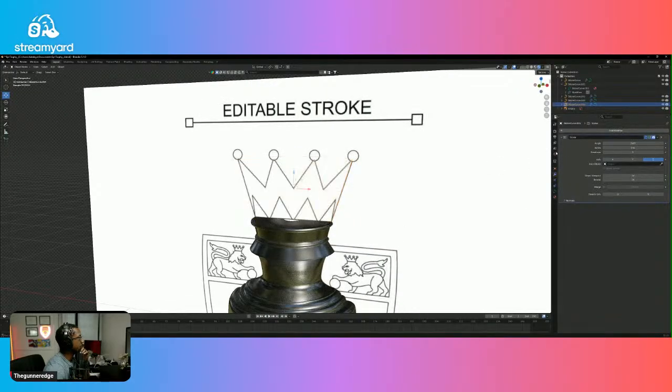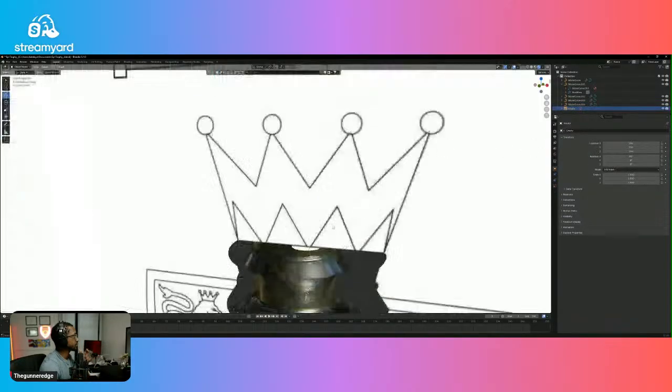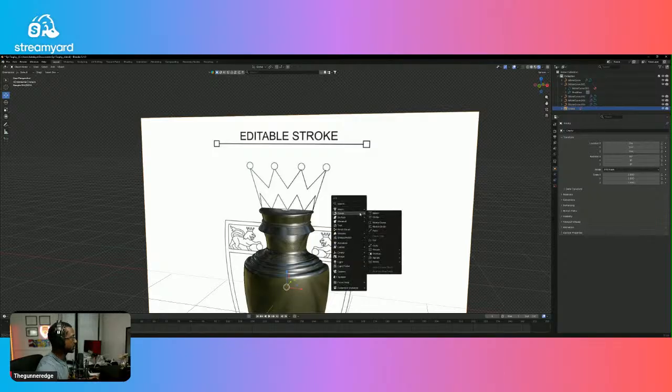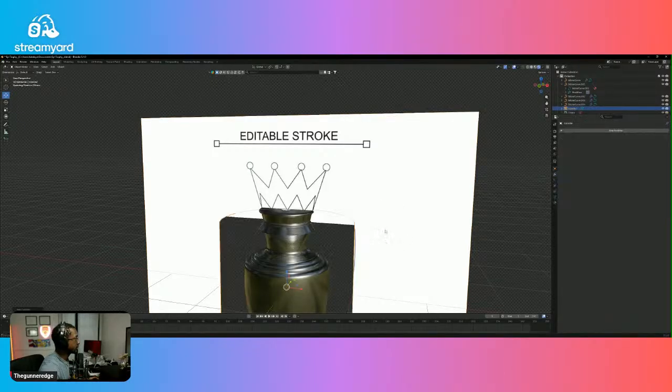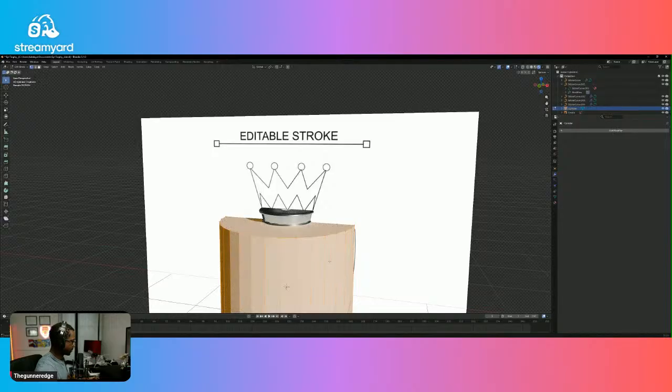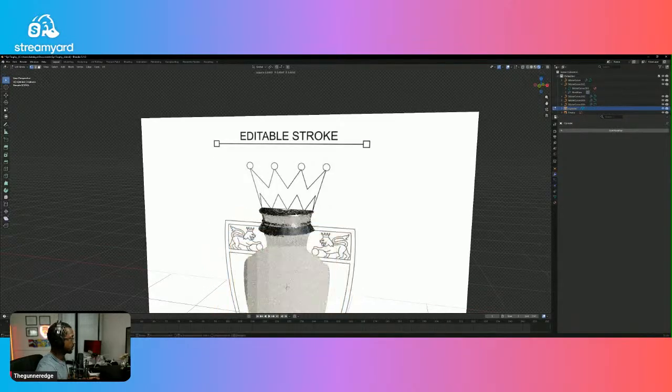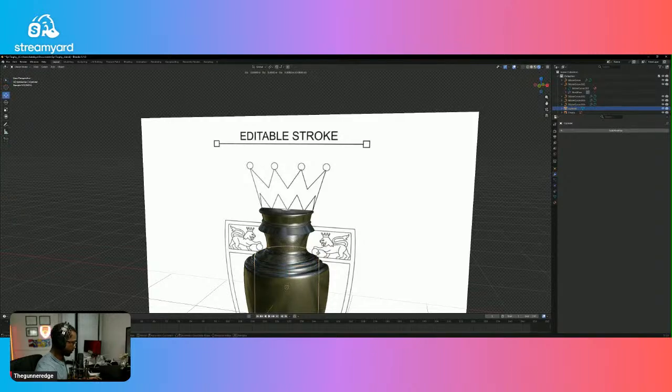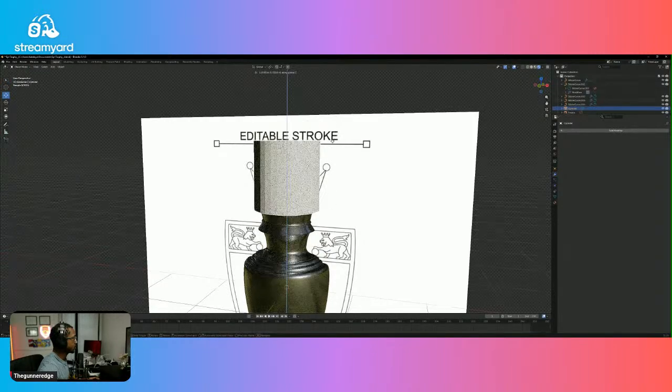So if I turn this off, okay, that's one way to try it. The other way for me to try it is to do a, what's it called? Let me just do it. Shift A, put a mesh, put a cylinder, tab, scale down my cylinder, G, Z. So let me bring this guy up to the top here.